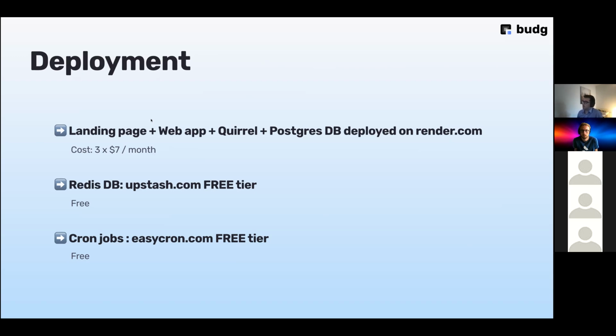So I decided to choose something else, and I got really great feedback on the Discord community about Render. So I gave it a try, and actually it was working quite well with Blitz, and it's also quite cheap. So I hosted there the landing page, the web app, Quirrel, and the PostgreSQL DB. And it's also free if your web app is static. Otherwise, I'm using upstash.com to host the Redis DB on the free tier, so that's great. They have a generous free tier.